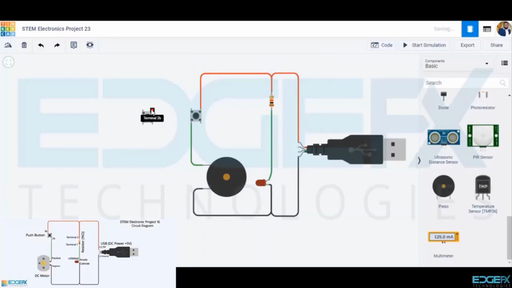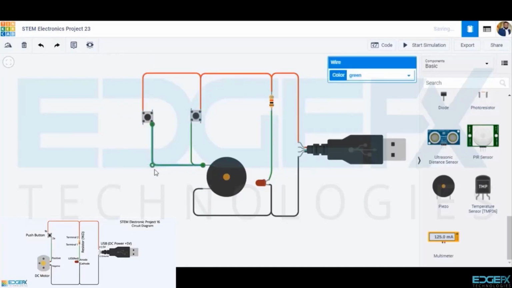Terminal 1B of the push button 2 to the terminal 1A of the push button 1. Terminal 2A of the push button 2 to the positive of the buzzer. We have now completed the circuit.